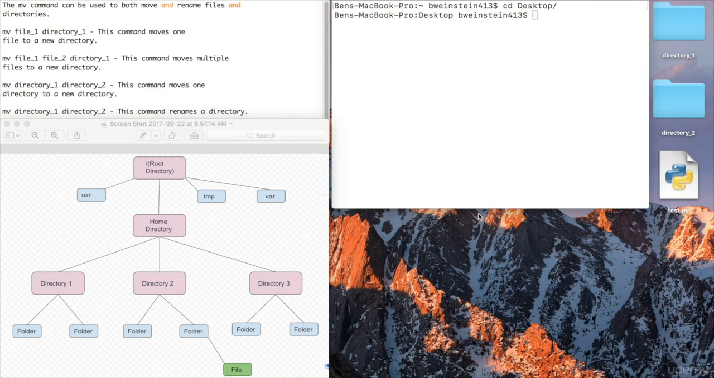This will be the second of two lectures on this command, and in this lecture we will focus on how to move directories and files throughout the Unix file system. So that being said, let's go ahead and get started.